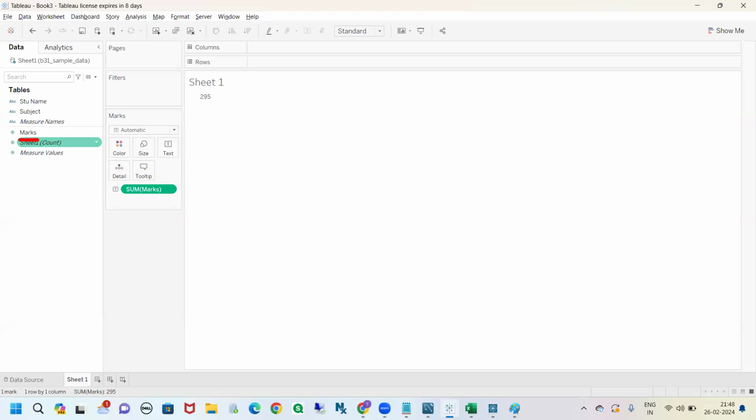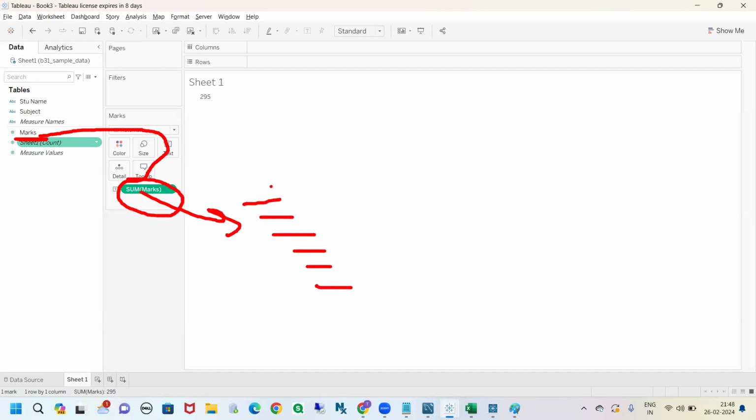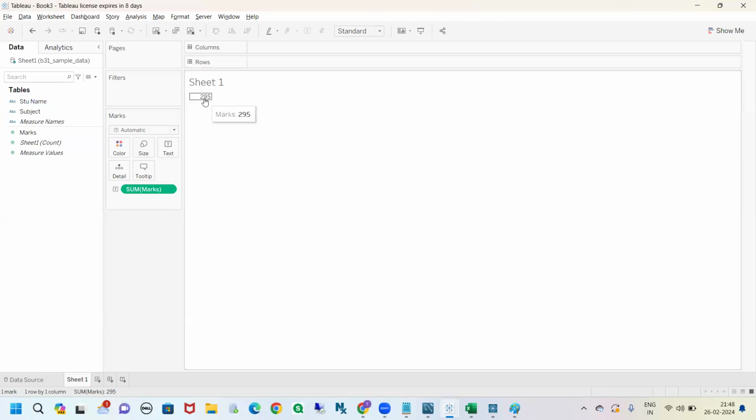So this is the actual column we are getting from the database, where I don't see any sum function or summation here. Whenever you drag this into the text, then only I can see sum of marks here. What is the meaning of sum of marks? It means in the marks column, I have different rows. By doing the summation of all these rows, I'm getting 295. Okay, but this is not my requirement.